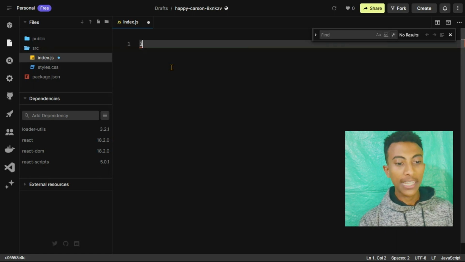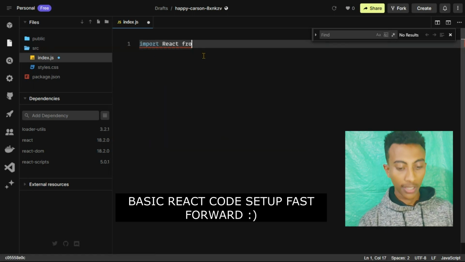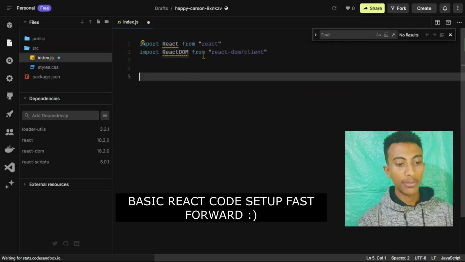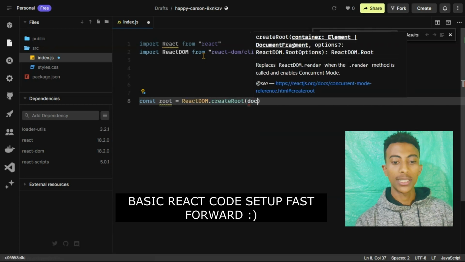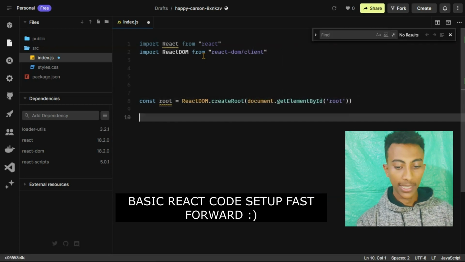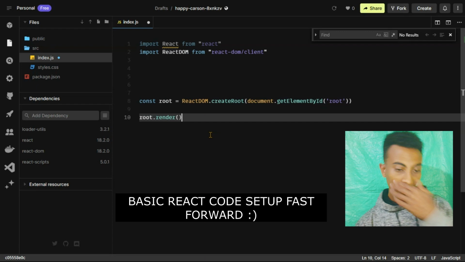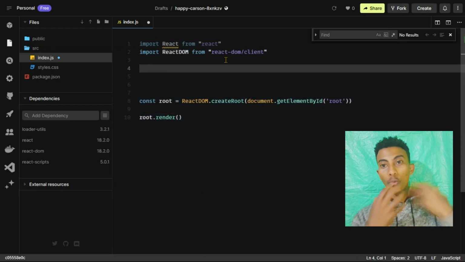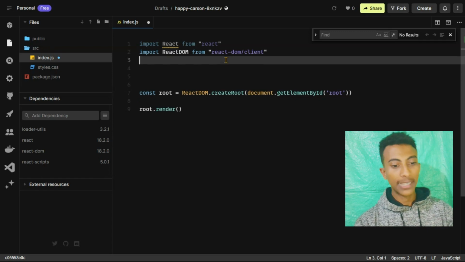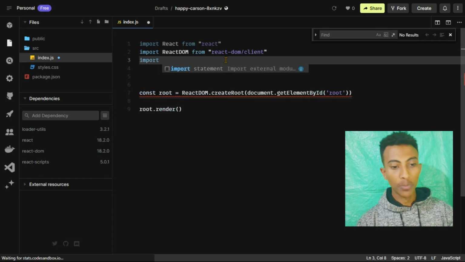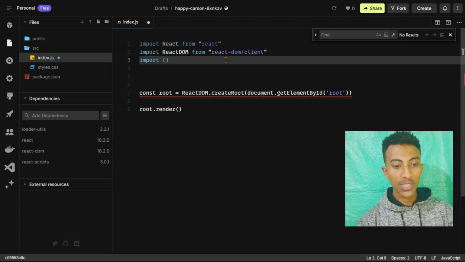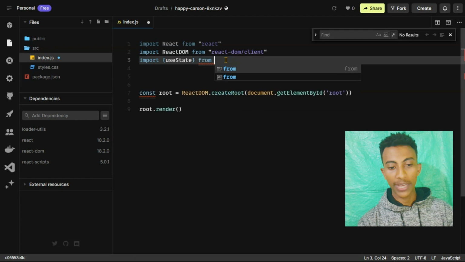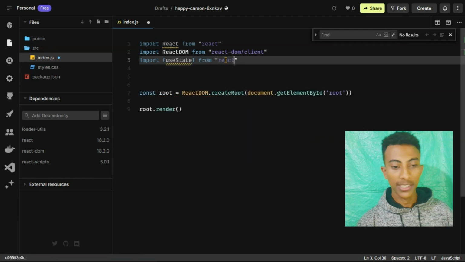First let me import. We have to import useState from React. How do we import it? By typing import and opening curly braces, type useState, and we import this from React.